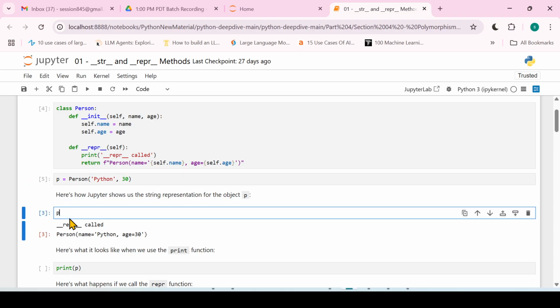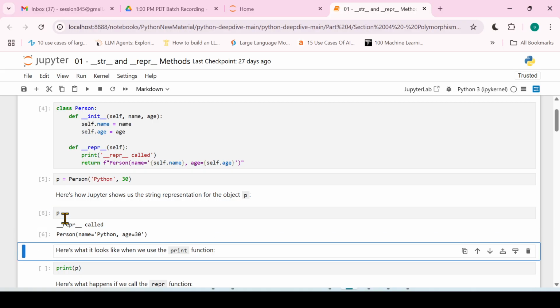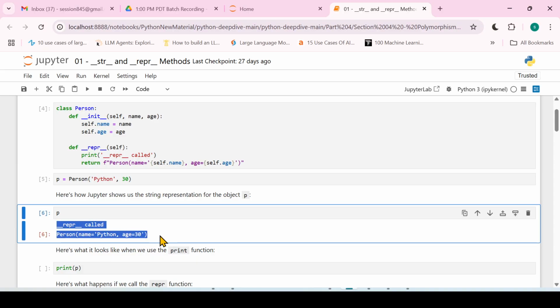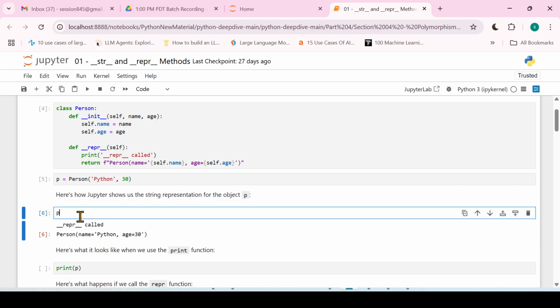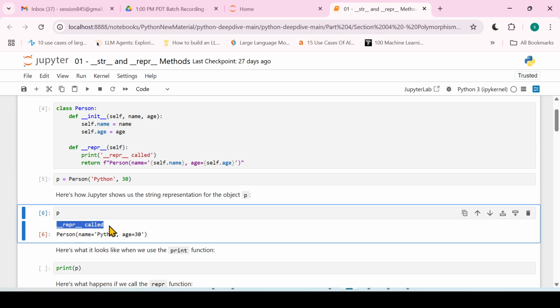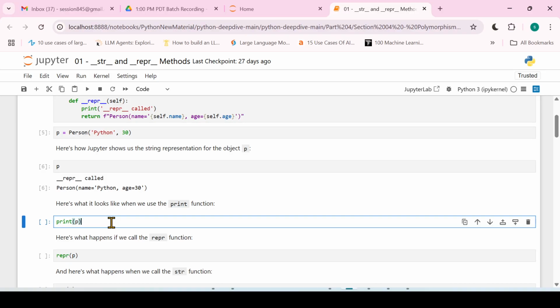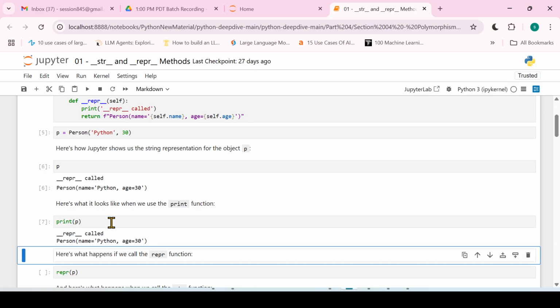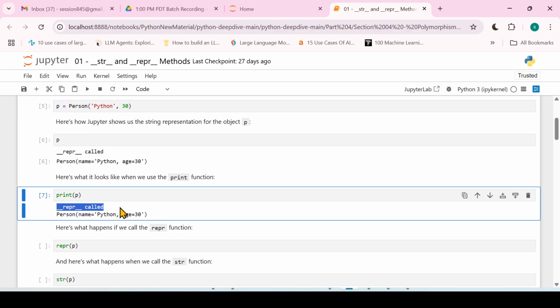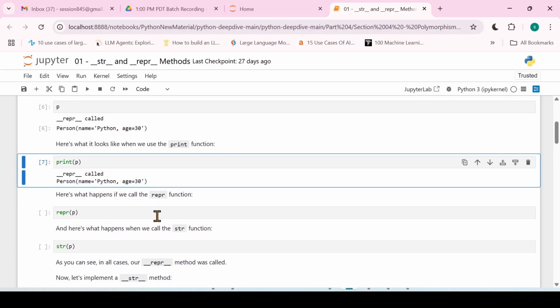Now, when we try to display how the object looks, that is, when we try to see p without the print function, we see that the repr method has been called. So when we check the string representation of the object, it automatically calls the repr method. And here let's call the same object with the print function. We see that we are still calling the repr method.